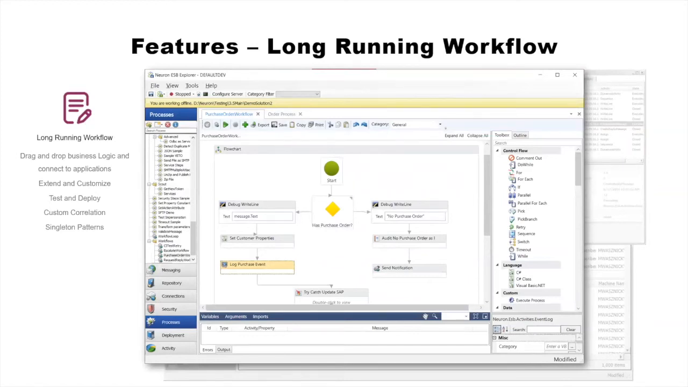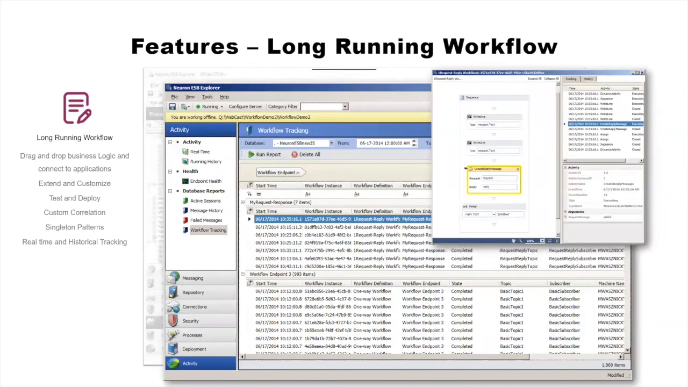We also offered that with long-running workflows. Sometimes you need that state. Sometimes you need that tracking. Sometimes you need to be able to go back and see exactly where something is in the process and maybe even restart that at the last failure point. So workflow was a powerful feature in Neuron as well.